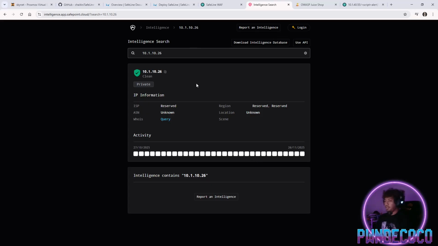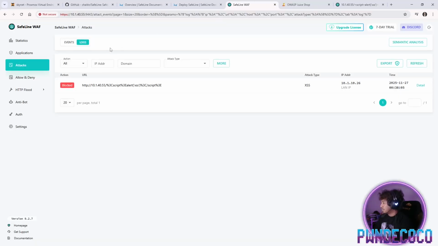So you can see, yeah, it's a private IP, so it's not going to show much here. But yeah, it's one feature that I like here. So yeah, I think that's it.